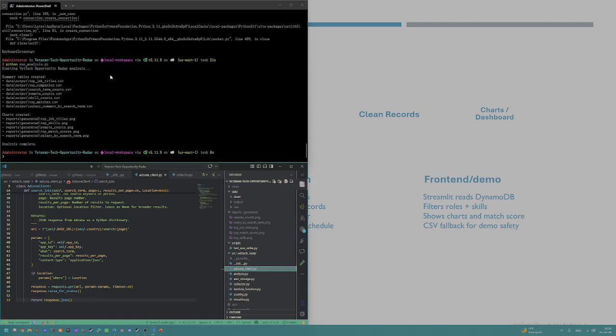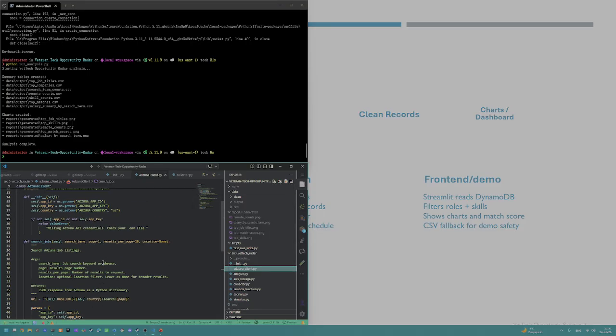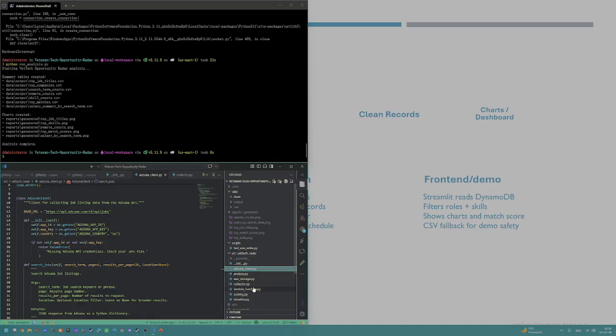I'm human. Accidents happen. We run the run analysis. So this is what cleans it up and gives us the clean data. So once we run the collector, as you see on here, this is the client. We have the collector.